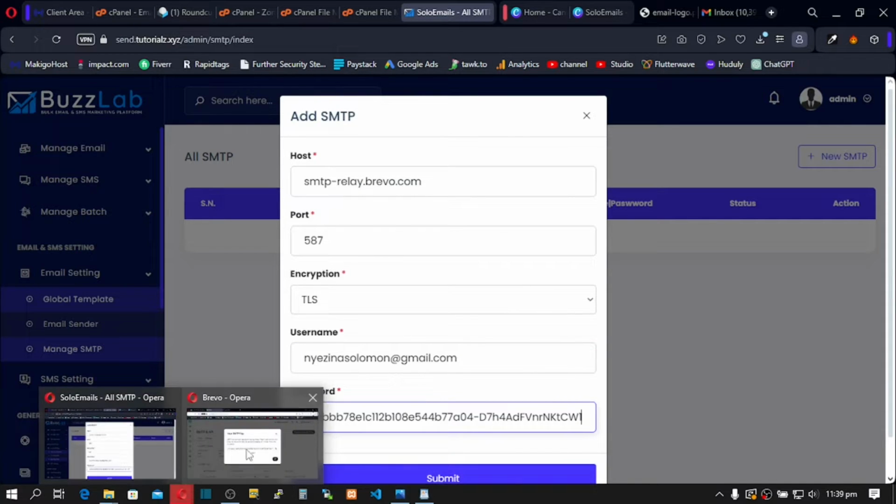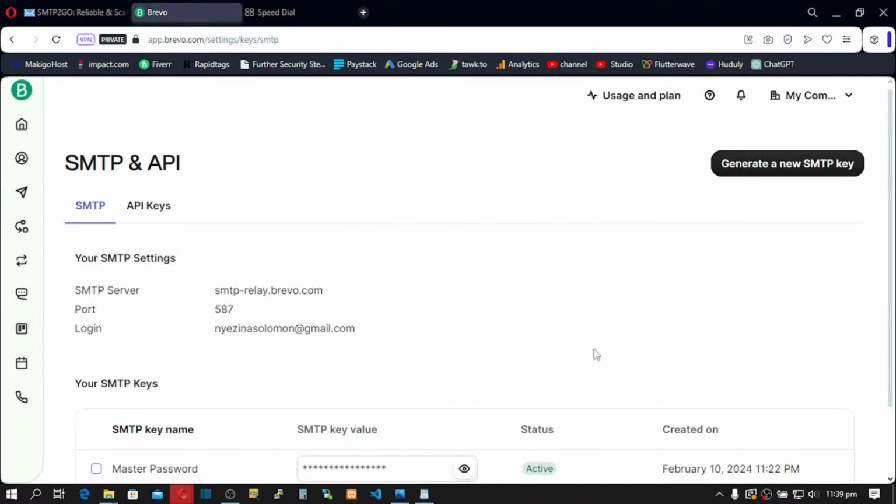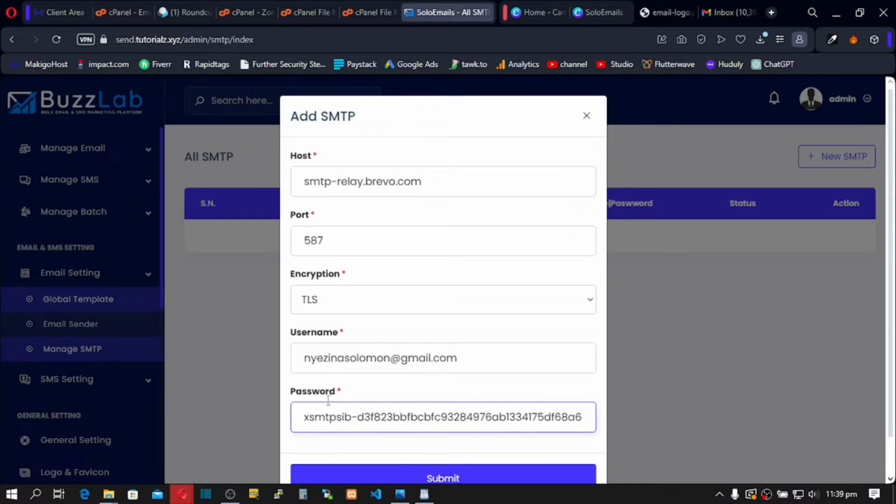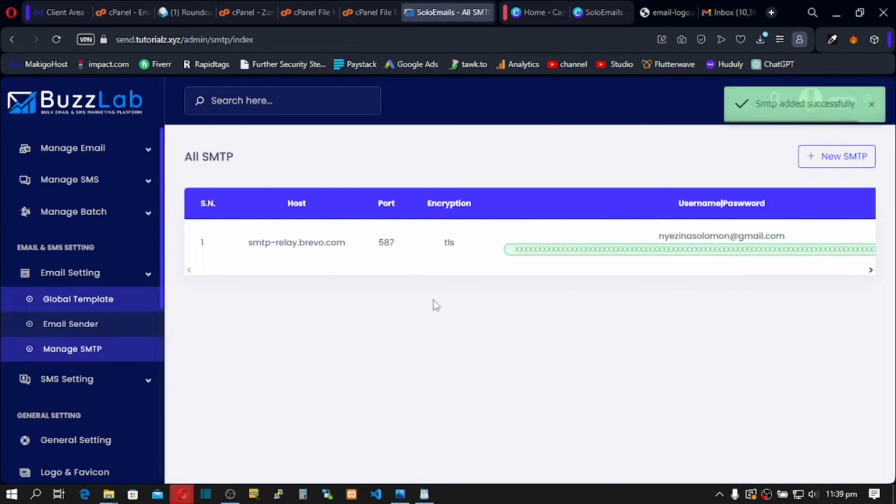But before submit, just go back and click on OK. All right, you can use this password again. If you want, you delete it and generate a new one. Now let's click on submit, and that is it. We've successfully configured SMTP on our site.